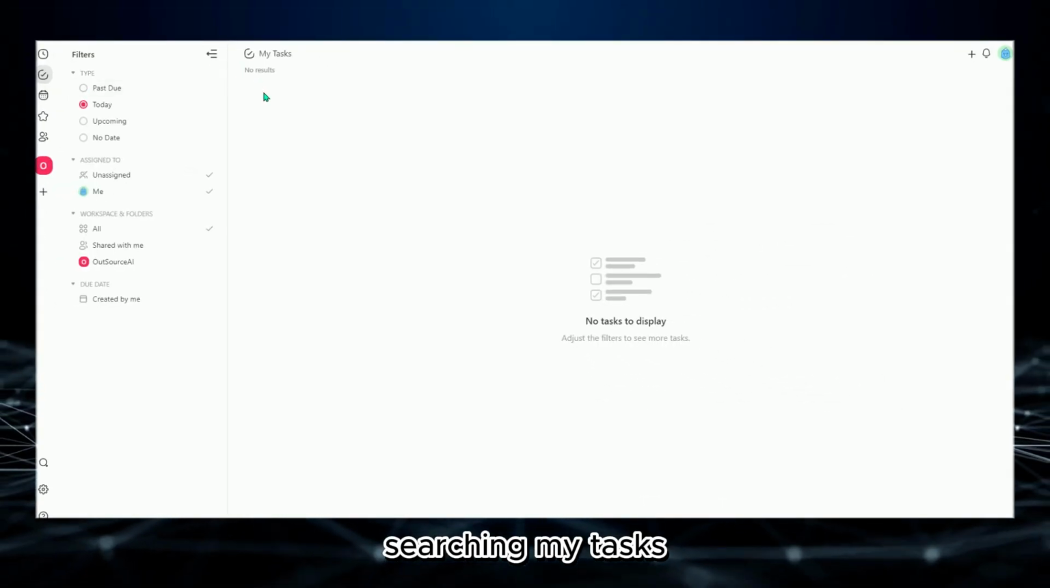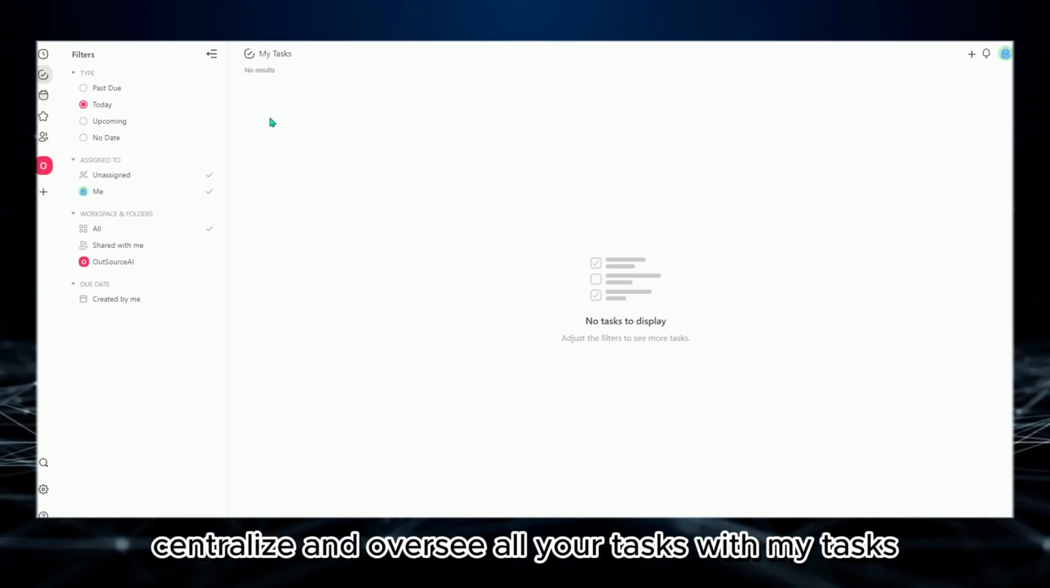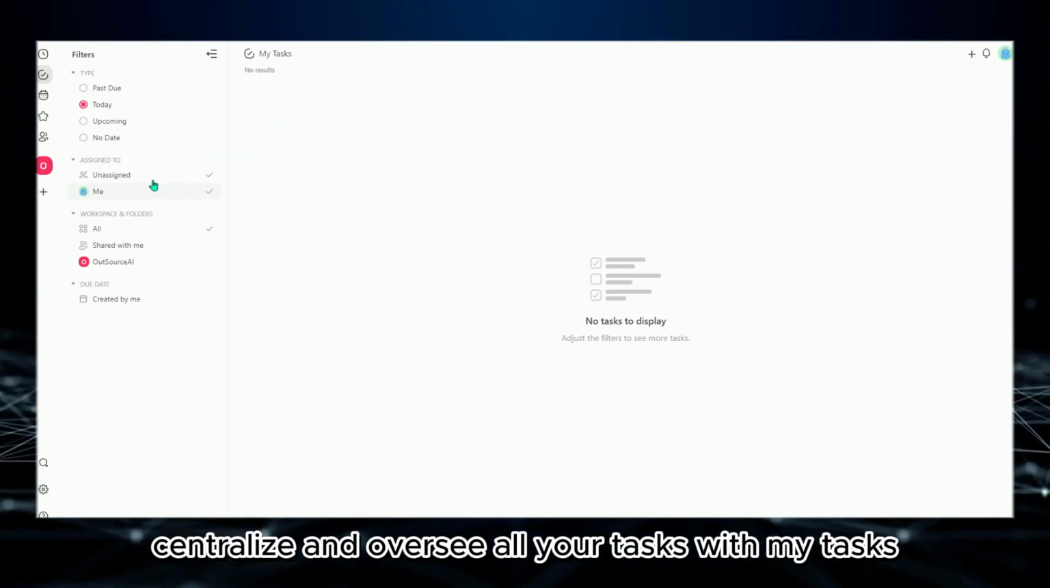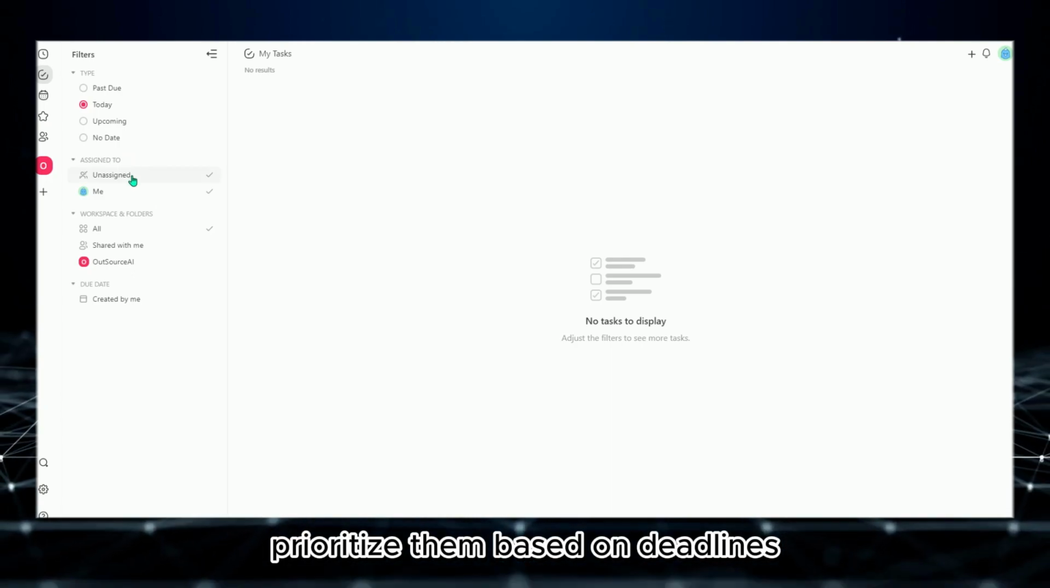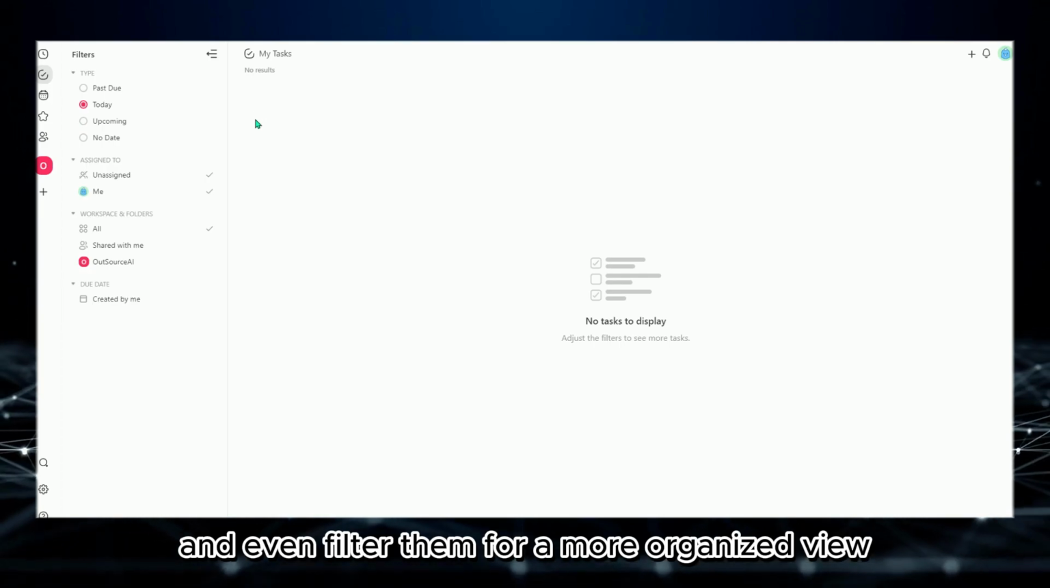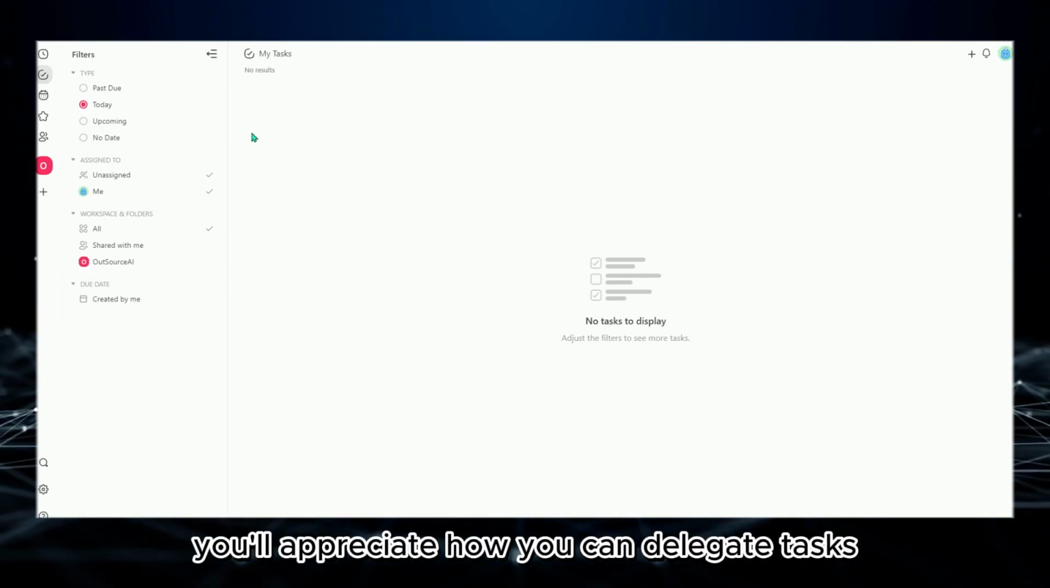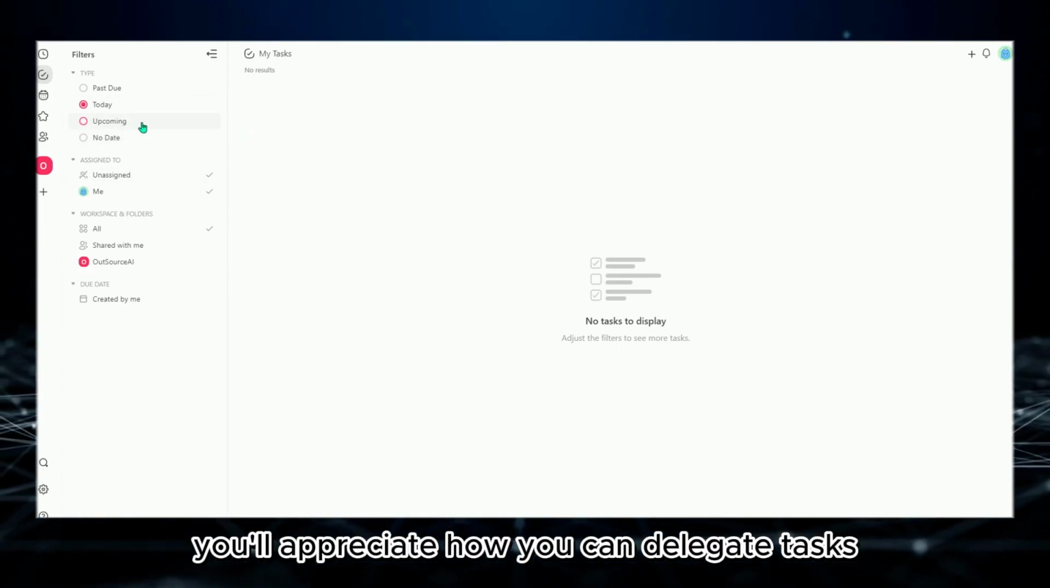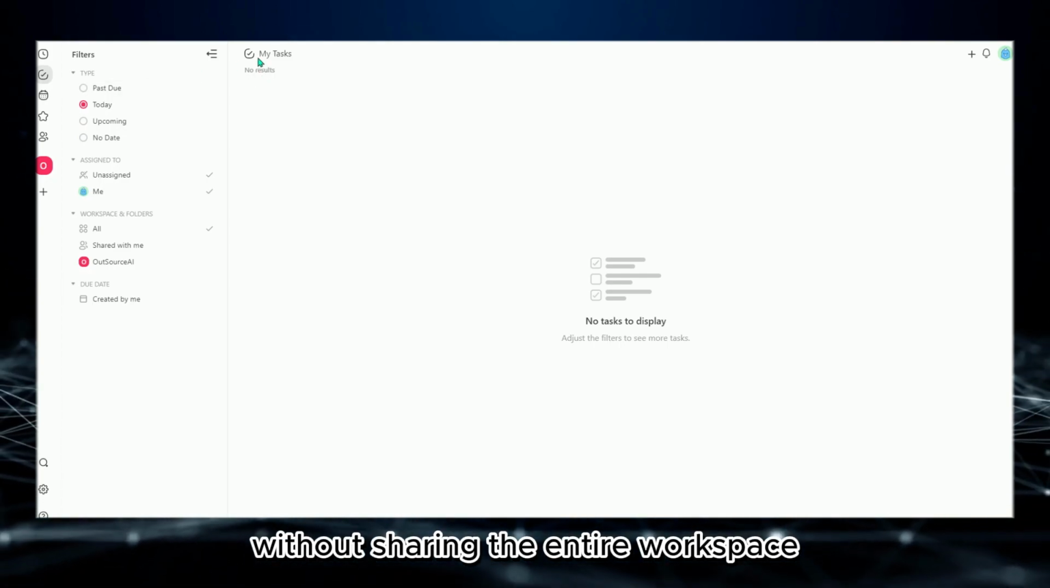My Tasks. Centralize and oversee all your tasks with My Tasks. Prioritize them based on deadlines, mark them as done, and even filter them for a more organized view. And if you're a team leader, you'll appreciate how you can delegate tasks without sharing the entire workspace.